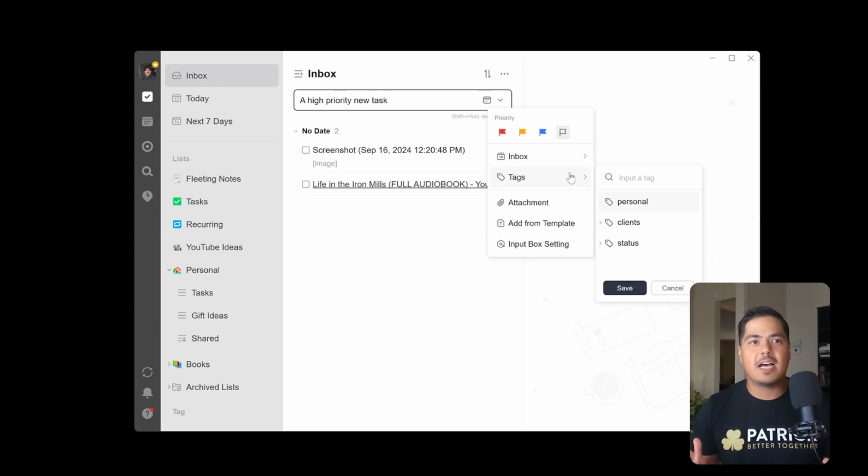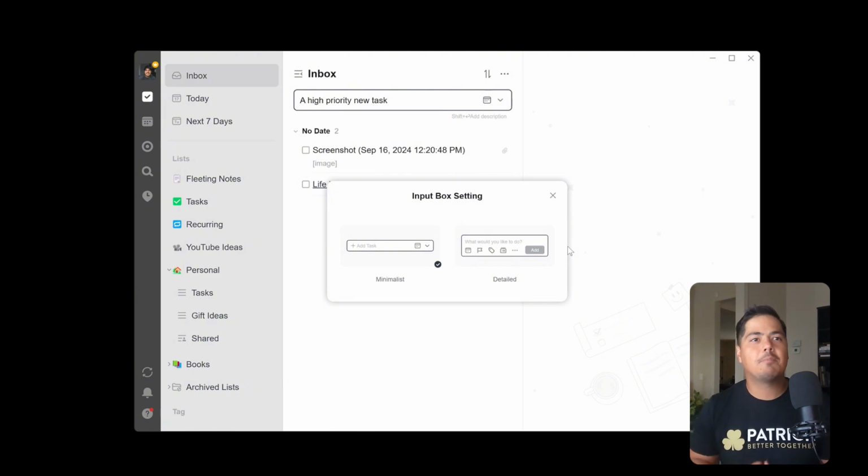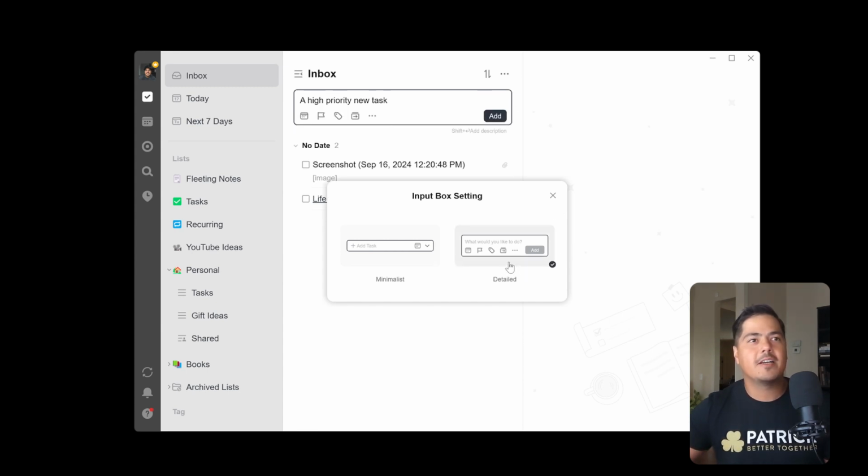But one thing I didn't realize is that this input box actually has settings. If you look down at the very bottom of this menu, there's input box setting. If I click that, there's options. By default, it's minimalist, which is the option that doesn't show you things like the priority flag or the tags and so forth. The other option over here on the right side is the detailed option. If I click on that, now you can see I have those icons show up.